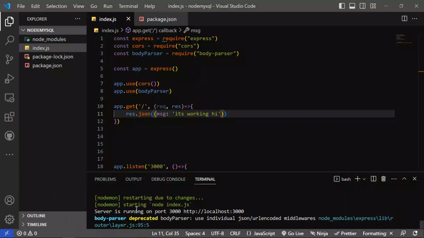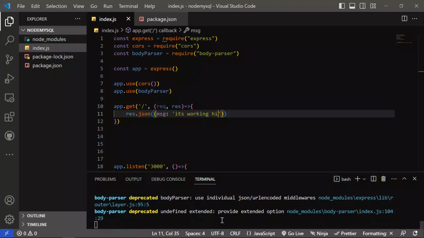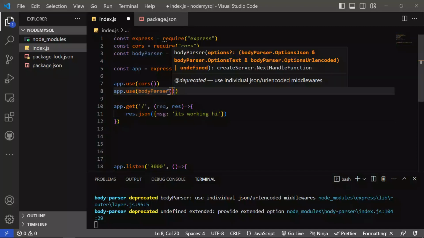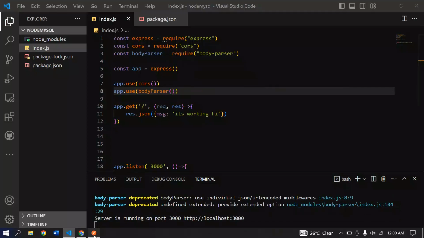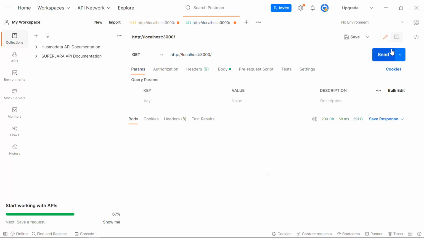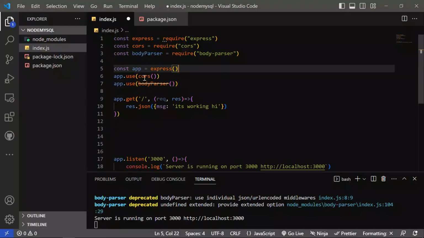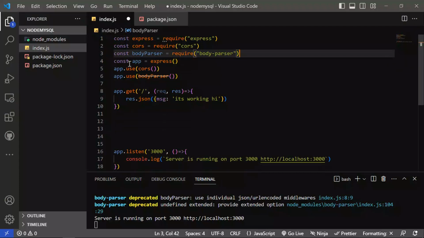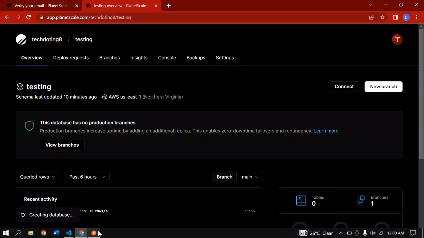It says body parser use individually JSON URL encoded. Okay, so I think I made an error here. app.use body parser. Is it supposed to be like this? Okay, let me try. Okay, so I was supposed to call the body parser function, but it's not compulsory for you to use it. It's deprecated. You can remove it. It's not compulsory, but I just leave it. I used to use it because most times I don't trust the application.